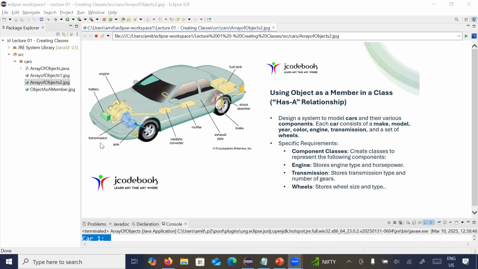A transmission can be described with the help of multiple properties, like the type of the transmission, the mode of the transmission, and the number of gears inside it, right? In a similar way, it can have a wheel. So a wheel can be a complex object that will be described with sub properties like the size of the wheel and the type of the wheel. So in normal life, a car can be a collection of multiple components. A car can have some unique properties, and it may be a collection of multiple complex objects.